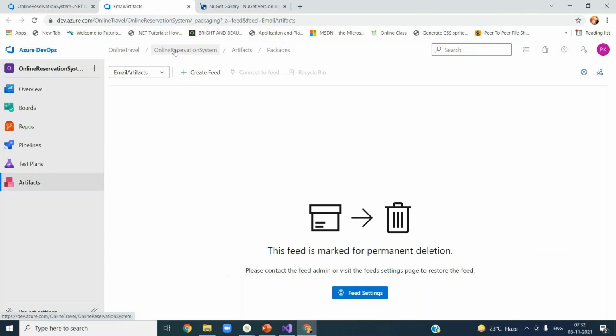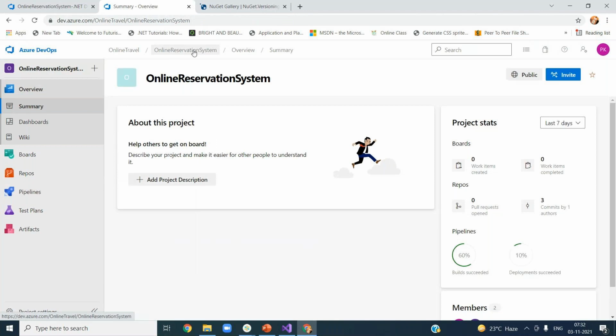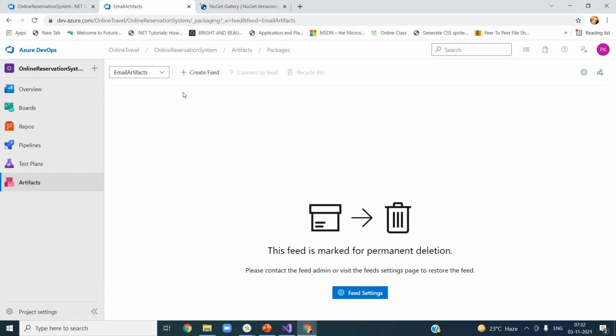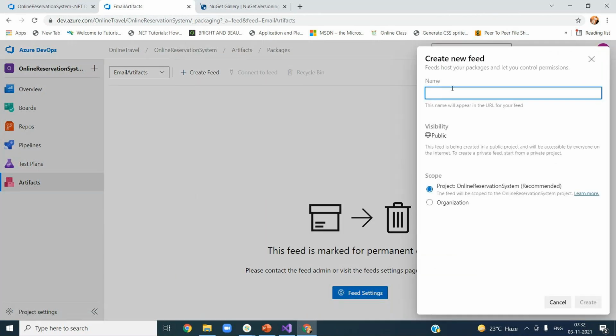I'm going to use the online reservation system project. Click on Artifacts. So you have to create a feed. Click on create and name it online artifact. You can give any name like this.